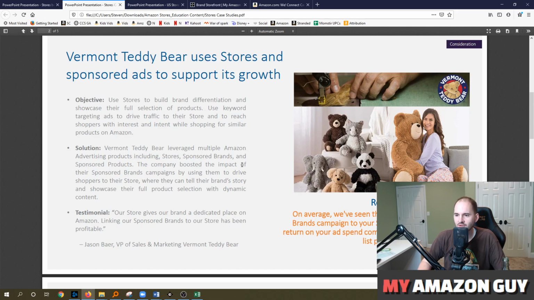Vermont Teddy's the next one they've got here, and they wanted to differentiate themselves. You got some giant teddy bears here. Those always showcase well. So if you sell giant teddy bears, you got an easy marketing job ahead of you. But a very big bear to ship. I actually had a client that I consulted with about shipping big bears.